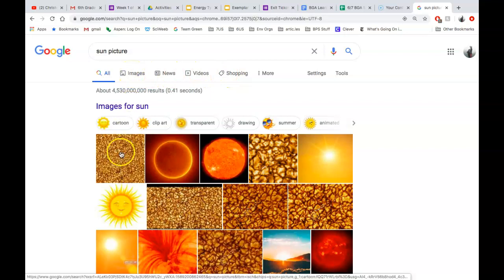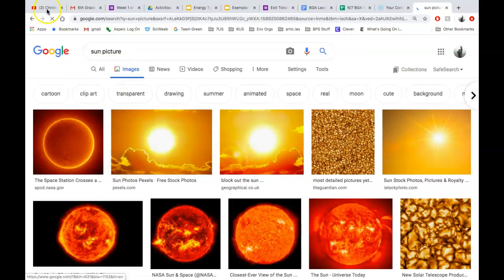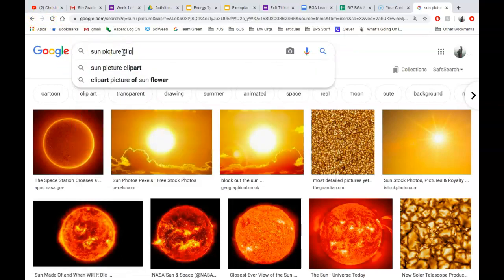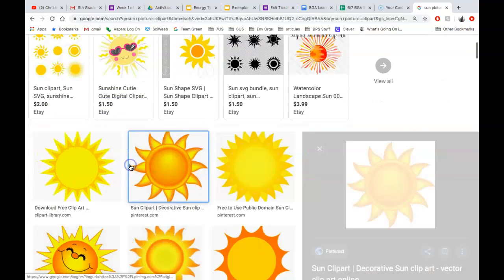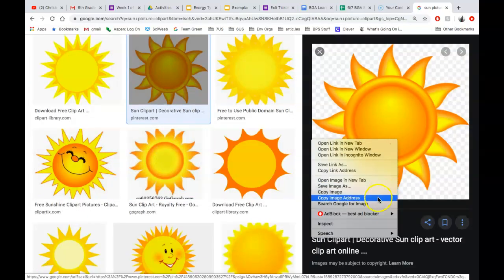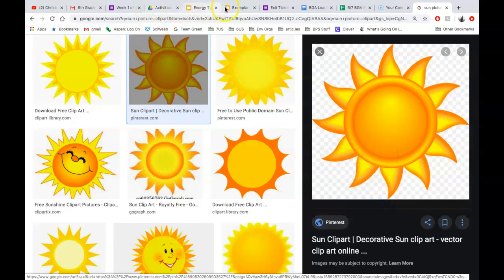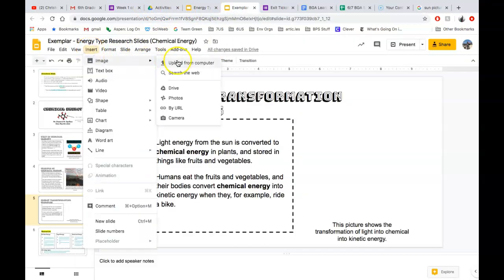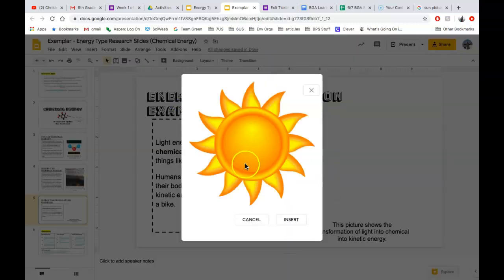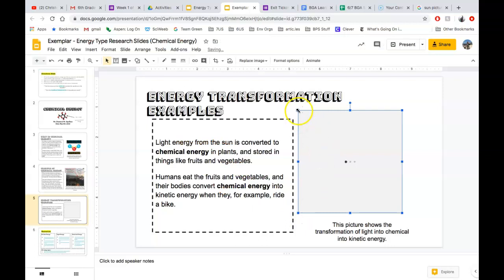Oops, hope you guys can hear me okay. Sun picture into Google for an image. Okay, let's say sun picture clip art, because that will give me little cartoony suns. That's what I want. There's a sun. Copy image address. Oh, and you know what I should probably do, guys? I always do this to look for images, but there's a faster way to do it in here. Okay, so that was a little bit slow of a way to get a picture of the sun.